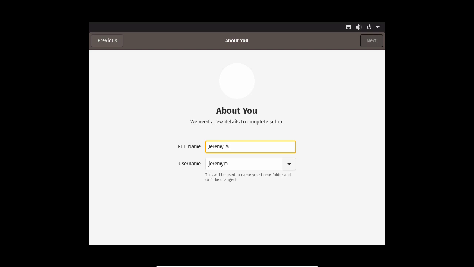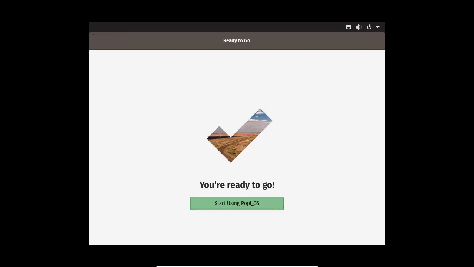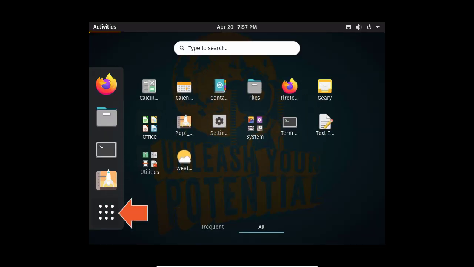And now I'll enter my full name. And I like to remove my last name for less typing. Next, I'll put in my password. And I'm ready to go. Ta-da! That was quick and painless. Now, if we go in here, you can see some common applications that are installed. If you click the rocket, you can find more.